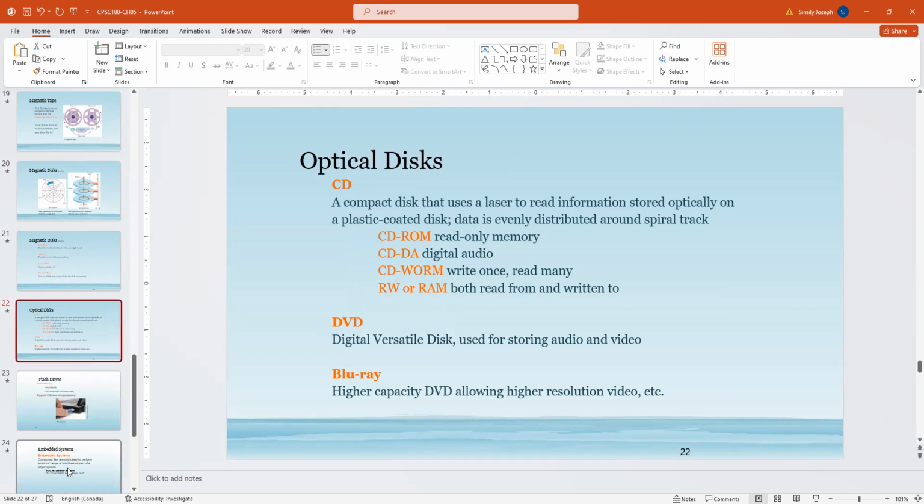Then we have optical disk, CD. It's a compact disk that uses laser to read information stored optically on a plastic coated disk. Data is evenly distributed around a spiral track. CD-ROM are there, which is read-only memory. CD-DA is there, which we use in order to store digital audio. Then CD-WORM is there. WORM stands for write once, read many. RW or RAM CDs are also there, which can both read from and write to the CDs.